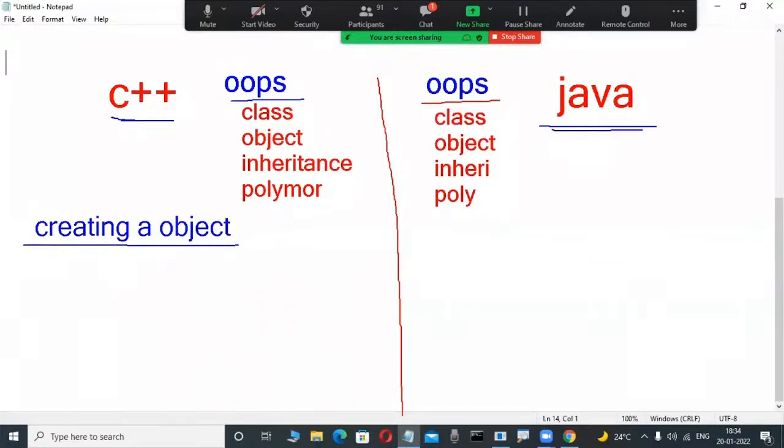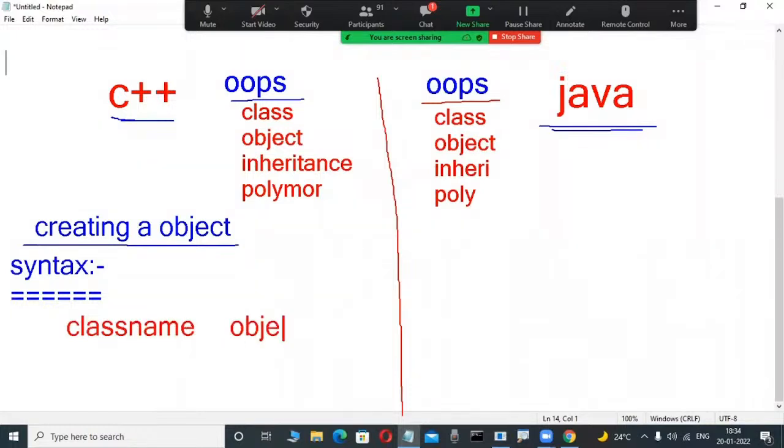Observe the syntax here. What is the syntax in C++? Many of you have an idea. Slowly observe, the only difference is here: class name, space, object name. This is the syntax to create an object from a class in C++.